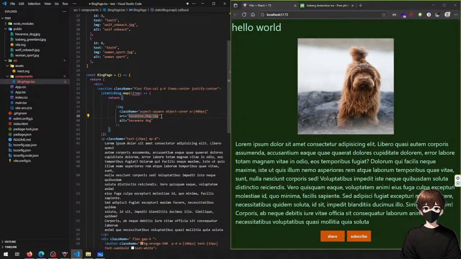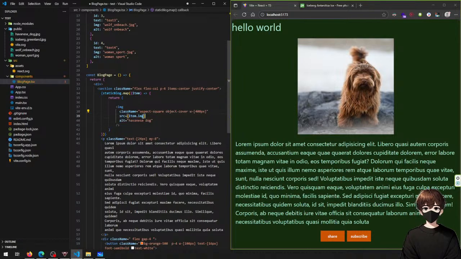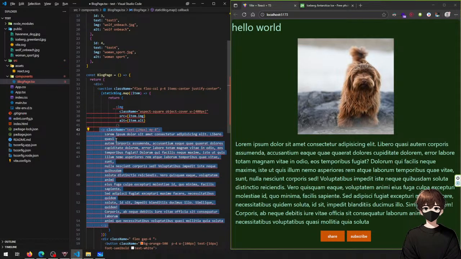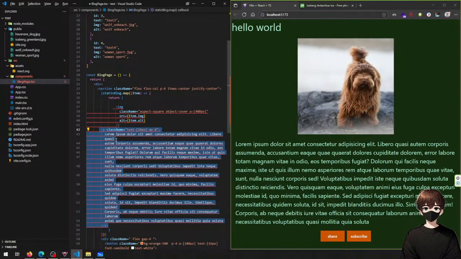And instead of saying Japanese dog here, this is not dynamic yet, right? I'm just gonna say item.image here, and item.alt. And we're also gonna get a text here. Did we get everything? Not yet.